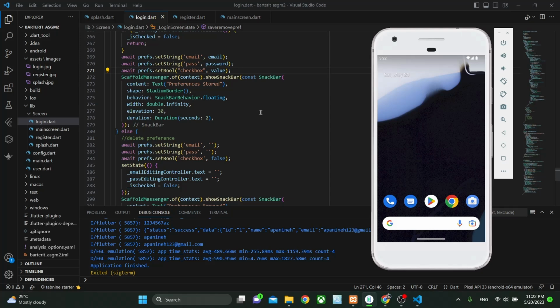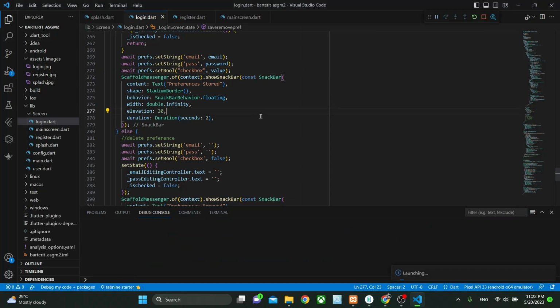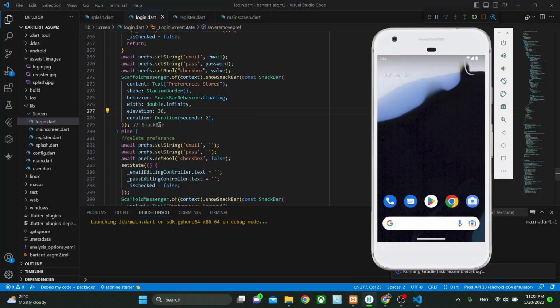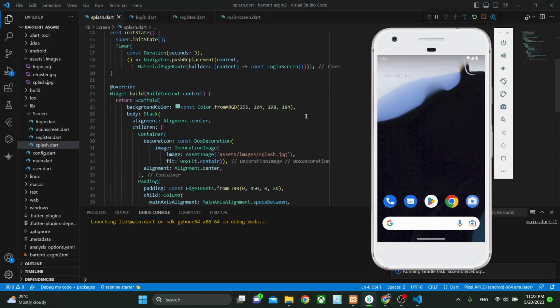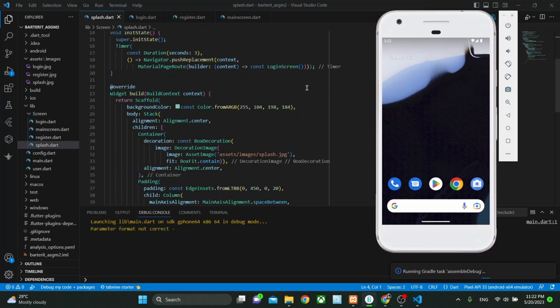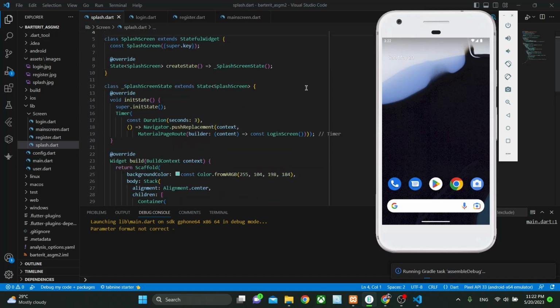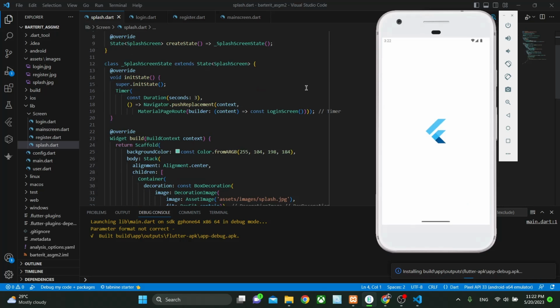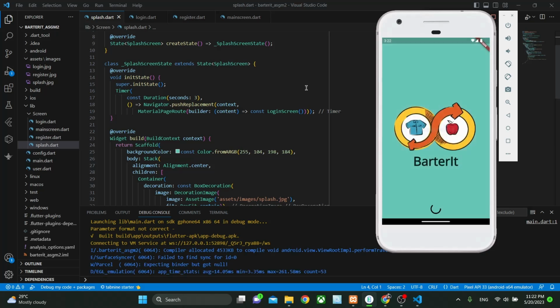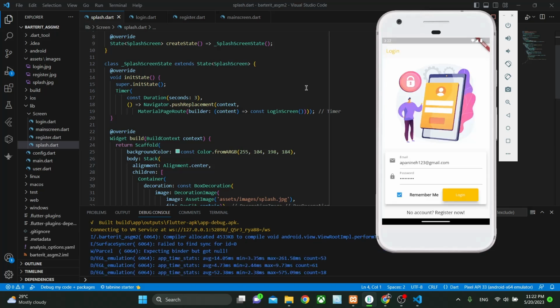So I'm going to debug my console now. It's running. And this is my splash screen with a 3-second timer. And it will prompt to the login page after the splash screen ended.